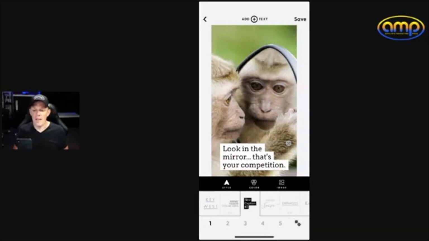Look in the mirror. That's your competition. I kind of like this format. I might work with this a little bit more, but for the sake of this and showing you guys, I'm just going to click save on it.